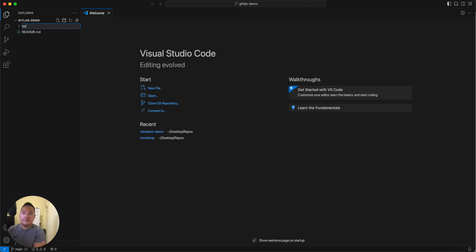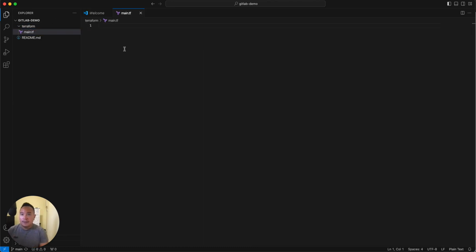First, let's create the Terraform folder. This is where we'll put the Terraform files. Next, under the Terraform folder, we're going to create a file called main.tf. So the main.tf is where we'll put the Terraform code to create the AWS resources that we want to create. Since this is just a demo, I'm just going to create an S3 bucket.